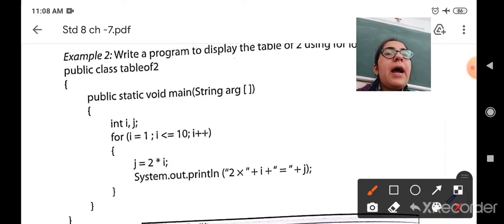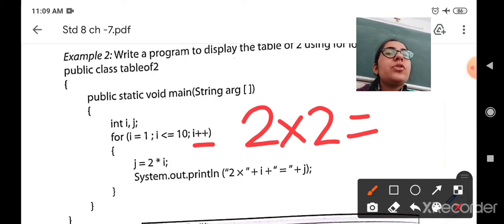Now again the i will get incremented. Why? Because here it is written i plus plus. So now the value of i will be 2. So 2 into 2 is equal to j. So 2 into 2 is equal to 4. So what will be the answer?